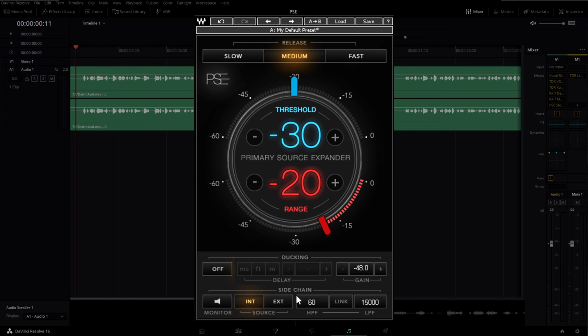Now this works pretty decent here. You can choose internal or external. Like I said, I'm using internal. However, if you did click on external here, you will have some delays. You can choose from milliseconds to feet to meters. Just read up in the manual on that some more. And the ducking amount, and also the gain amount for that as well.